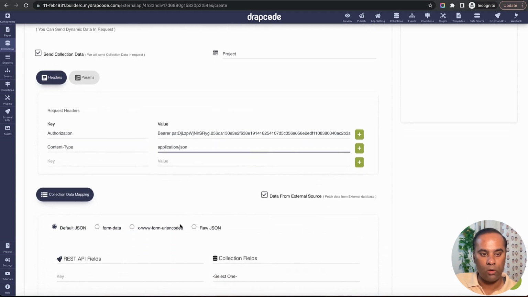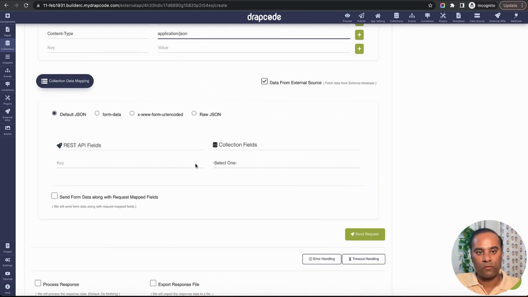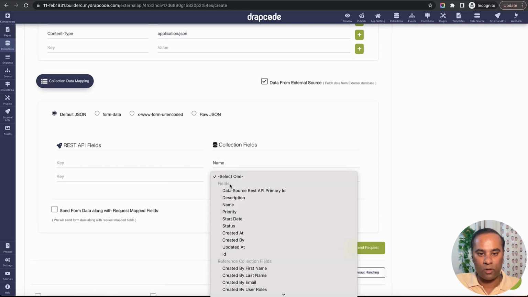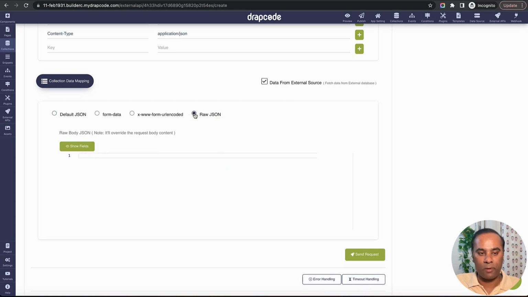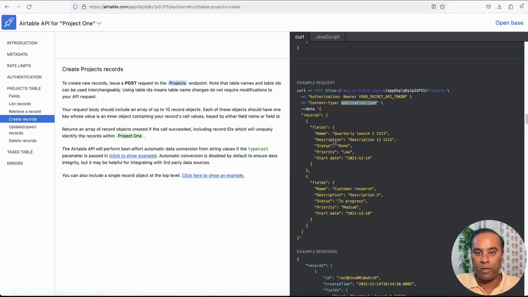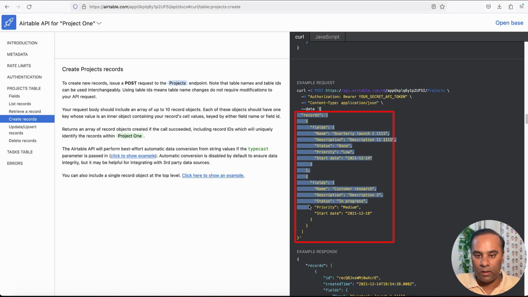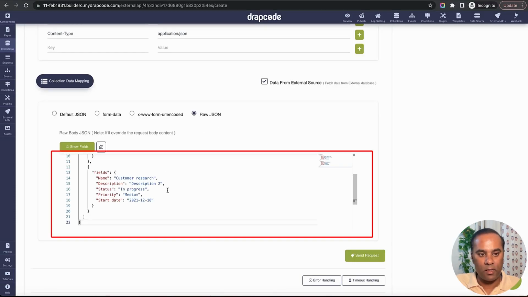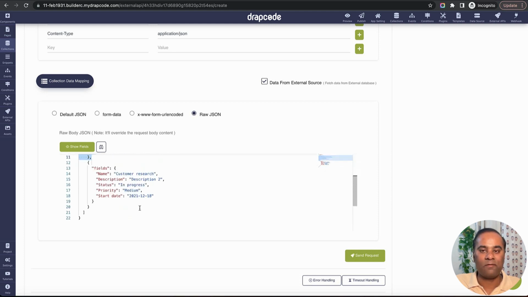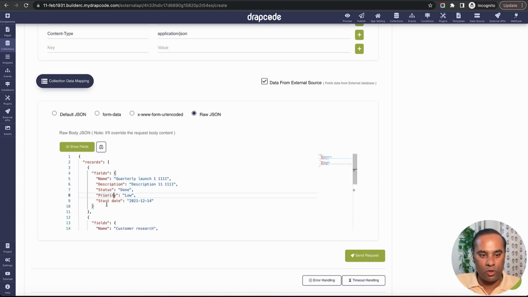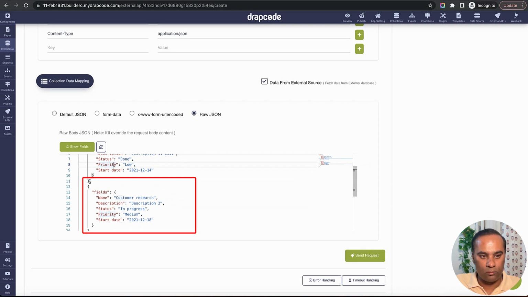Okay, now the data, the body. We don't want to send the default JSON which is a key value pair, so whatever is coming, we don't want to send. We want to send it as a raw JSON, right? Because the structure of JSON is different from regular JSON. So I'll just copy this, paste it here. Now if you can see, it is actually creating two records, but since we have a form and we are creating one record at a time, I'll just remove the other record.